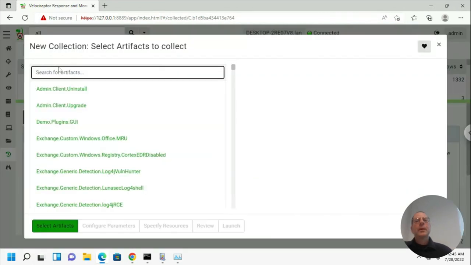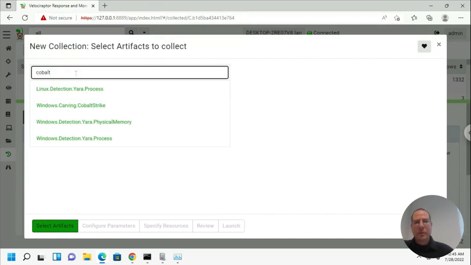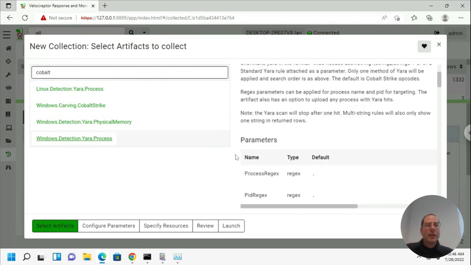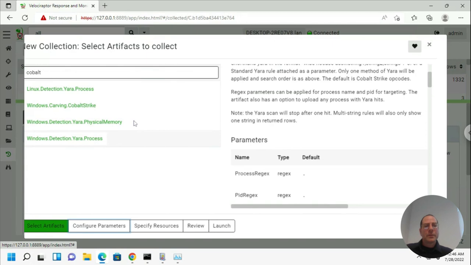Plus. If I search for a Cobalt Strike, so this one detects the Cobalt Strike beacon in process memory, and it's basically a general purpose Yara memory scanner of process memory. So it basically goes off, it opens all the processes memory, and it can detect any Yara signature. You can change it, but let me just show you the parameters.